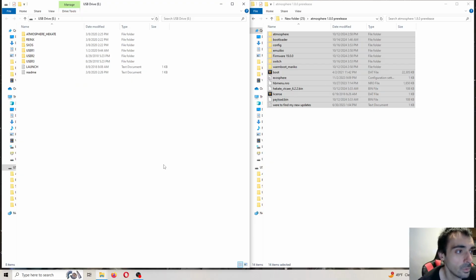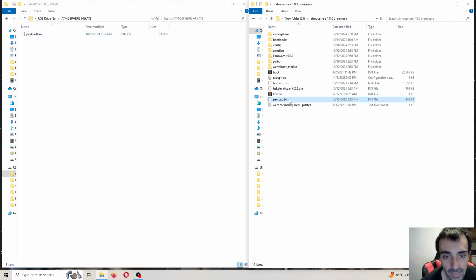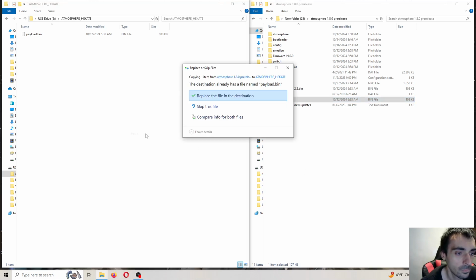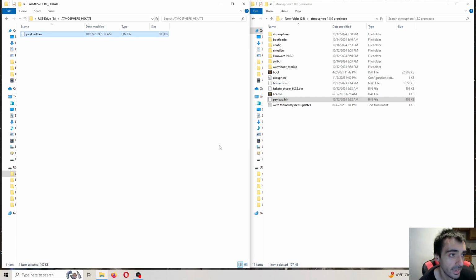Okay, now that we have our loader into the computer, you want to open up this folder right here, atmosphere_Hekate. Then we're going to copy and paste and override the file. Okay, after that's copied over and updated, go ahead and put your SD card back into your system, and let's go ahead and boot it up, and I'll show you what to do next.